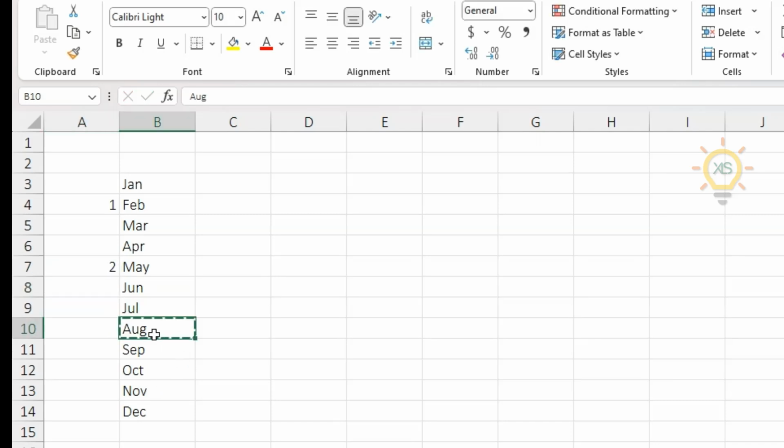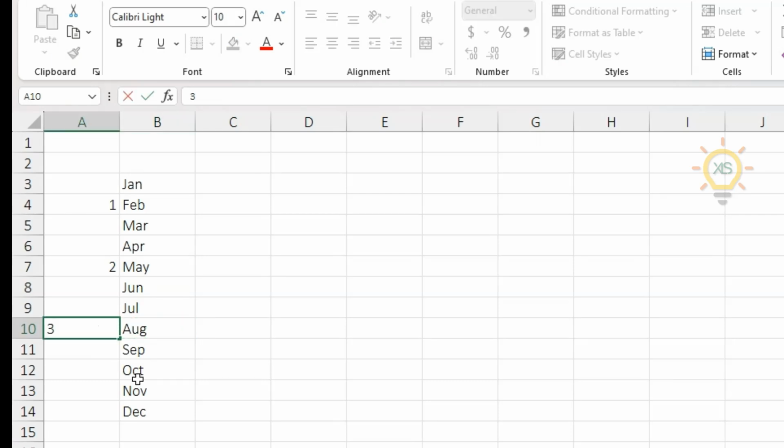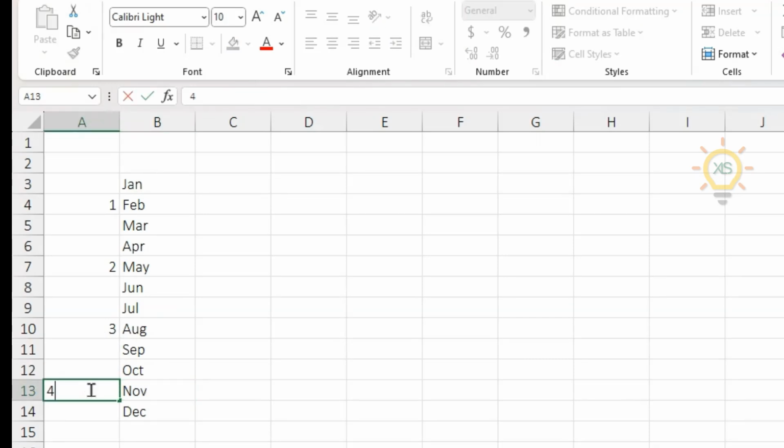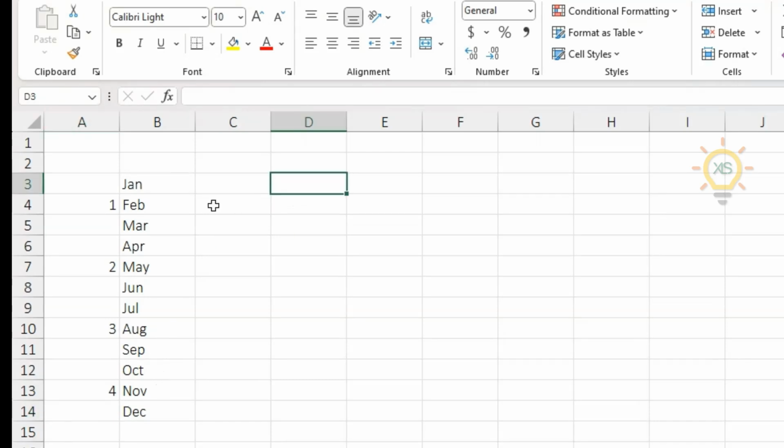Likewise, let's do it for other cells as well. 3, and for November, copy again, 4 here. So now the first copied cell was Feb, second is May, third is August, and fourth is November. Now if I want to paste over here, there is no paste option.